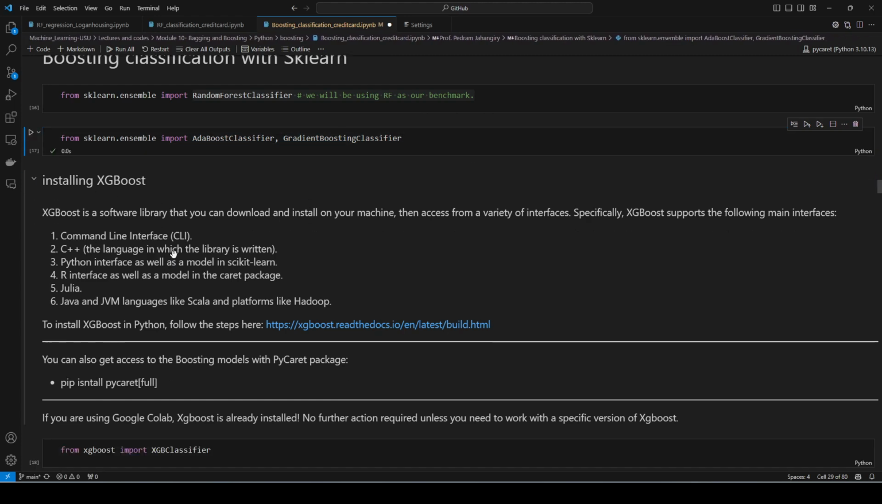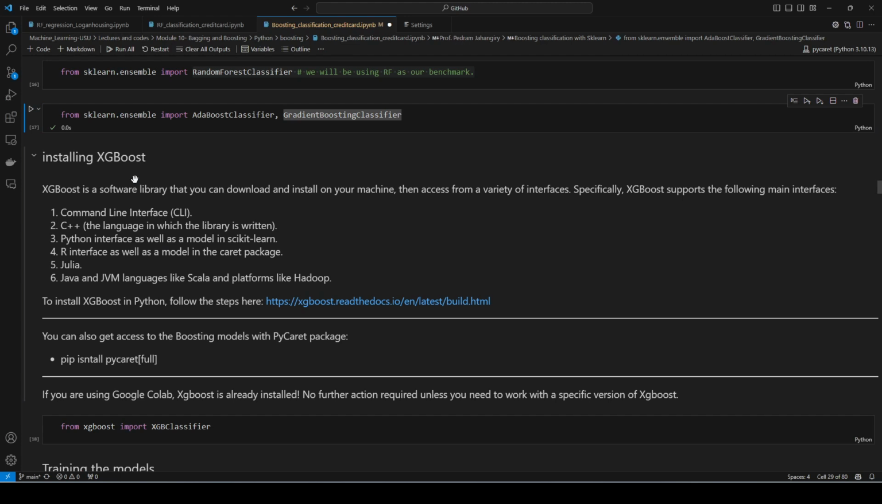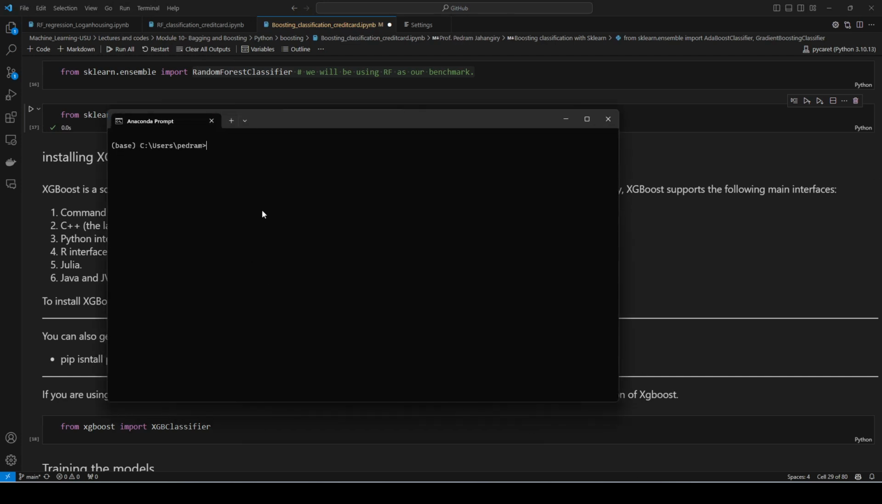So, installing XGBoost. If you have installed PyCaret, then XGBoost 2.0, actually the latest version, is available using PyCaret. So let me quickly double check and show it to you. Here's our terminal, the Anaconda terminal. This is my Anaconda Prompt, so you just have to look for that, either in Windows or Mac.